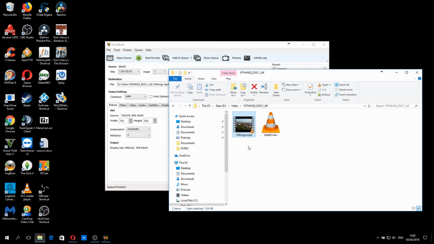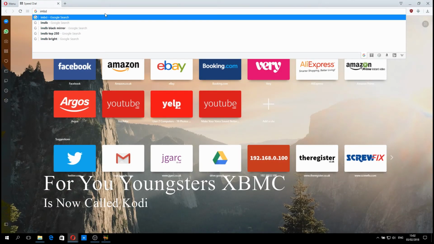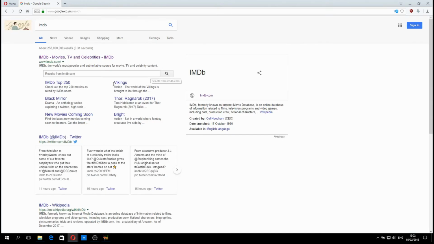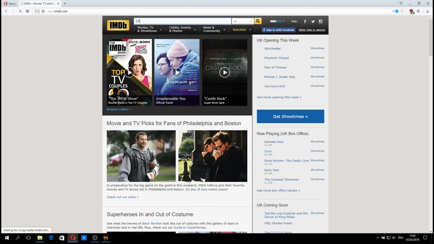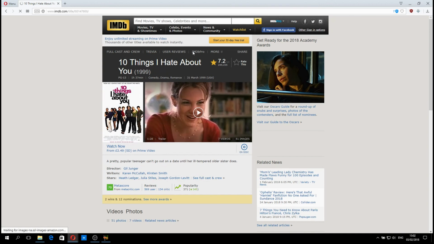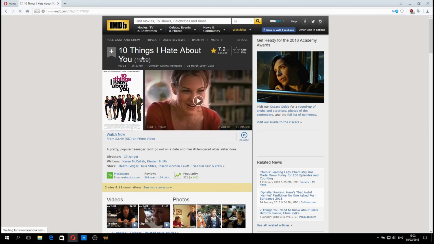What we can do now is rename it. Now the best way to check that something is correct and picked up correctly by Plex or by XBMC is to go to IMDb and search for the movie. Okay, it's not a TV series, it's a film, so I can select that. And this is what you should actually name it. So copy that.